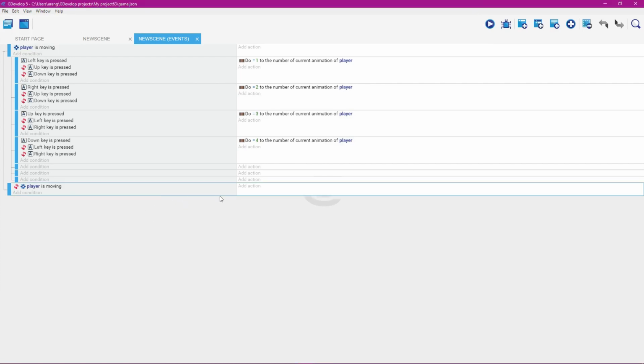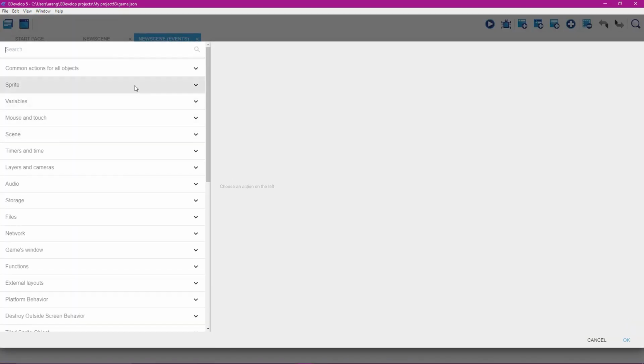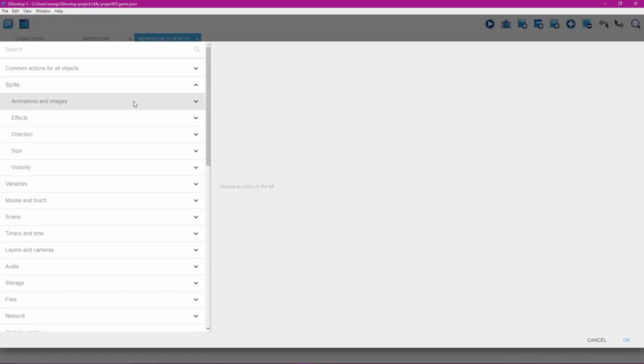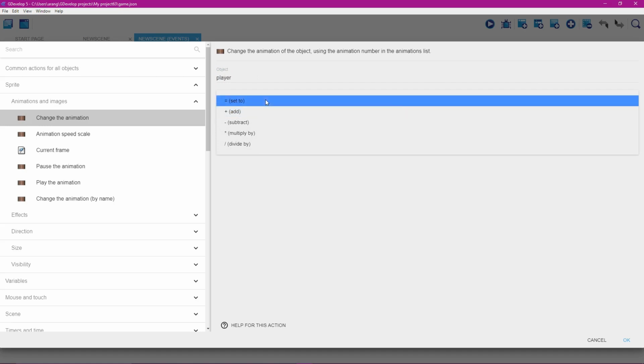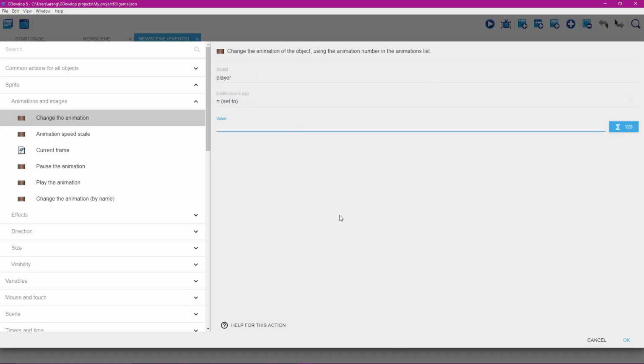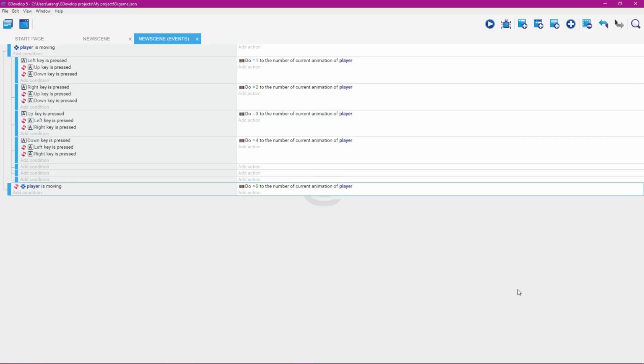Okay, for this event, which I just clicked on to select, we're not going to need any button to have anything activate. We just want, when our player is not moving, for our player to show the idle pose. So what we're going to do is click add action, sprite, animations and images, change the animation, player. We're going to set this to equals. And then for this setting, we're going to choose 0 and then click OK.